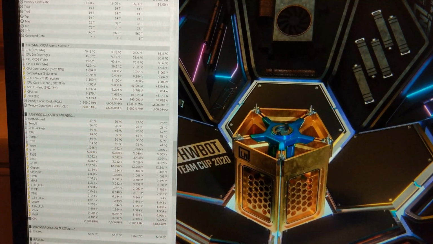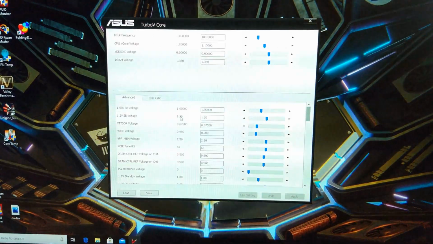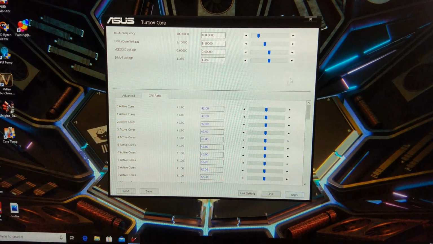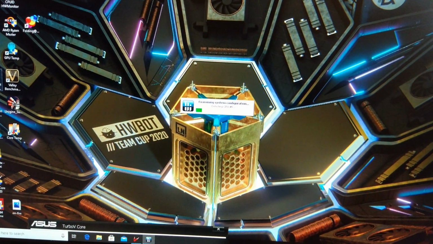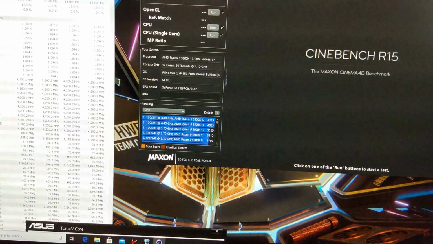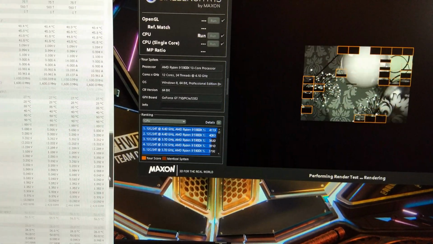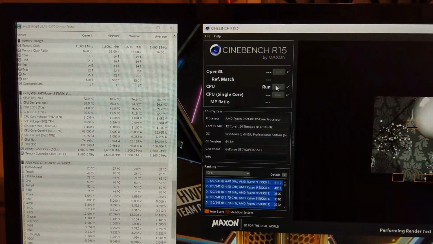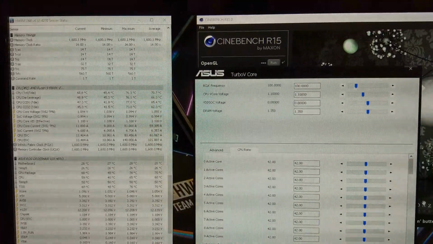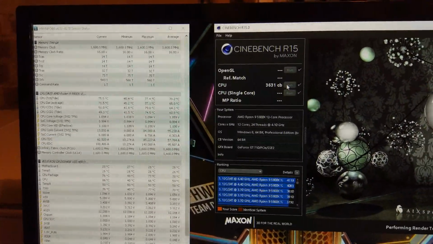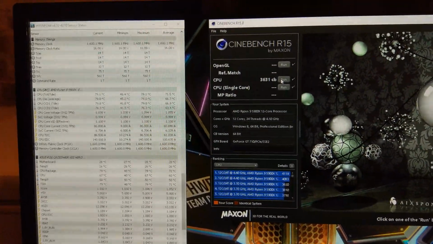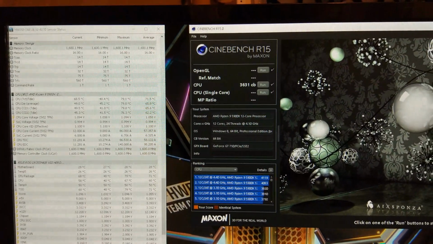Let's try 4.2, why not? In fact, I don't even need to restart, because I could have just done it from in Windows there. Just move that out of the way. See what the temperatures are. Not even bad. There we go, 3550. 4.3. 3600. 3631, 79 degrees on that last run.